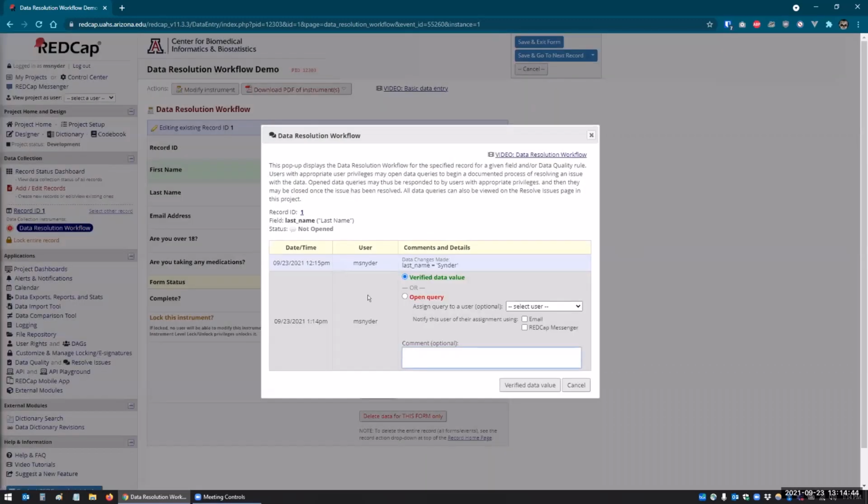Now my last name is spelled wrong. I want to open a query. So I'm going to click open query, and I can assign it to anybody that has data resolution permissions. I'm just going to assign it to myself. But if Terry was the admin on this project and I was a data entry person, I would assign it to Terry. I'd be like, hey, Terry, you need to take a look at this. I think there might be something wrong with this data.